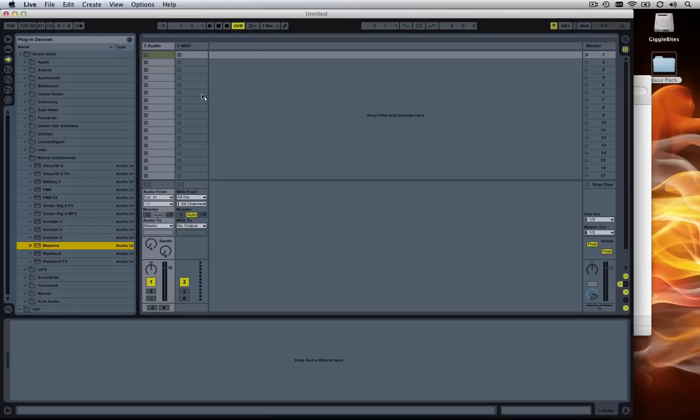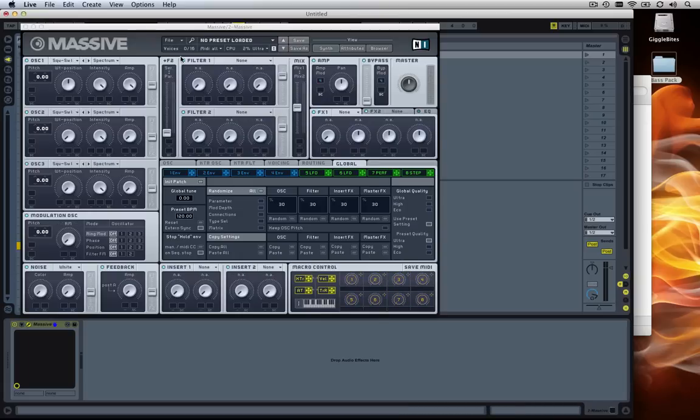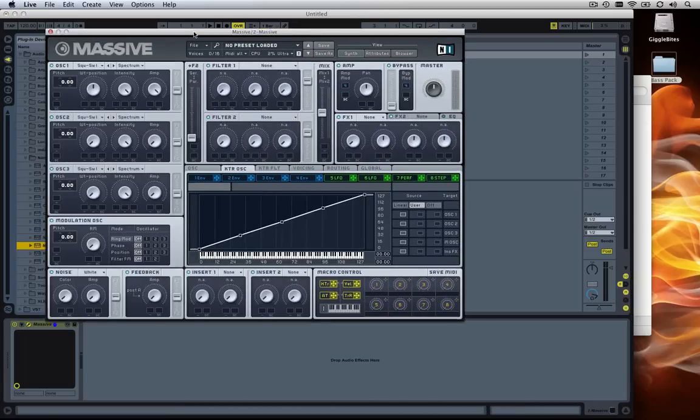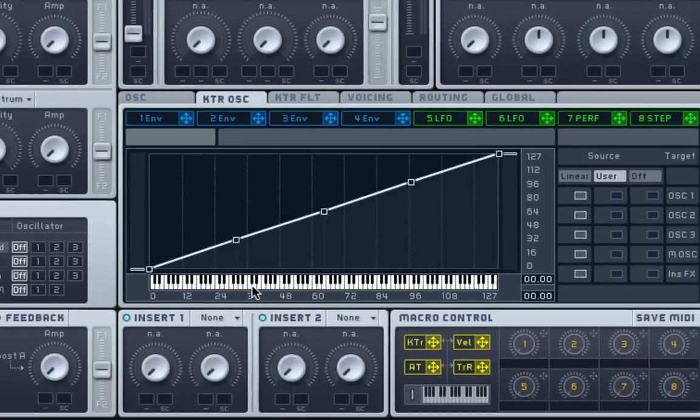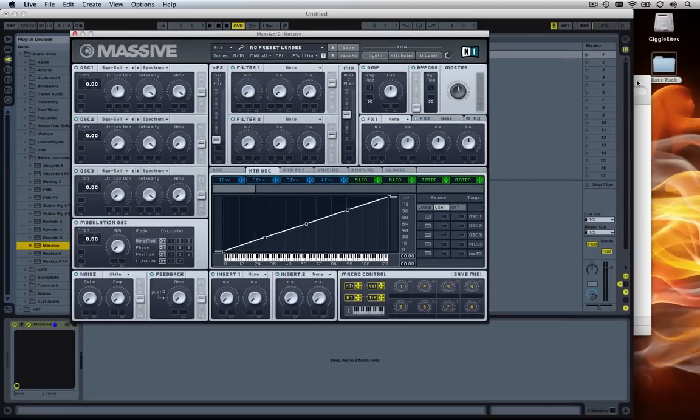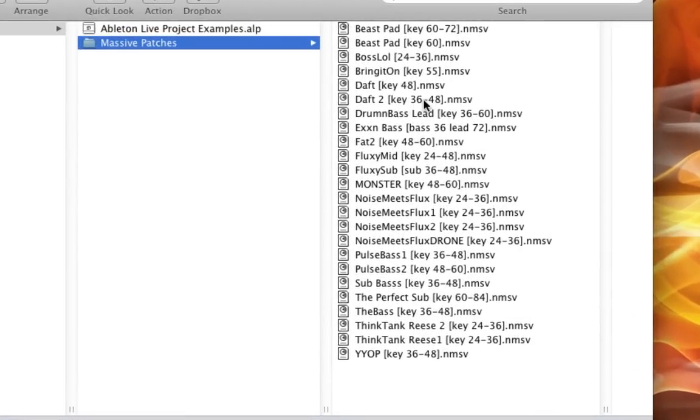If I drag the Massive in a channel here, it will load it up, and as I go to the key range tab here, you'll see that every key on the keyboard has a number. It starts with 0, which is the lowest, and the highest is 127. As you play this, you will see them light up here in Massive. If you're thinking, I really need a sound in a certain range, then you just look through the patches and see, okay, this one is best for 36 through 48.